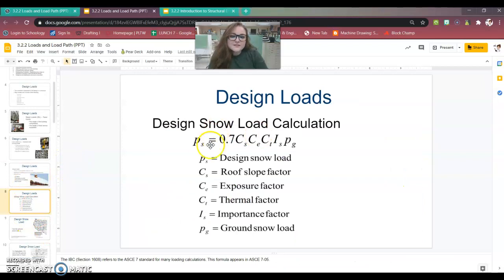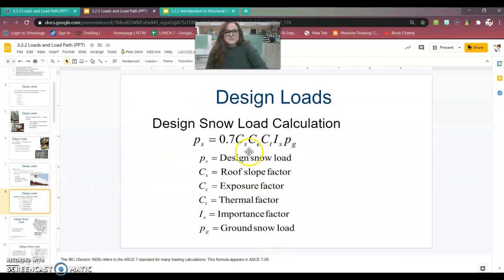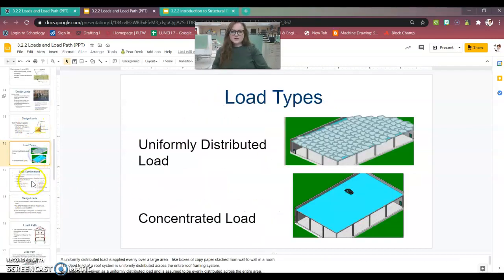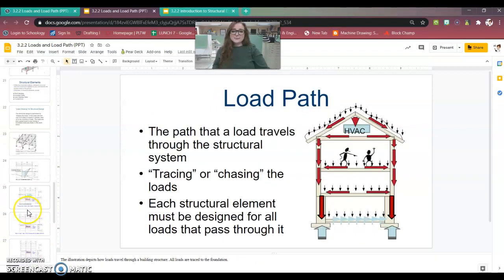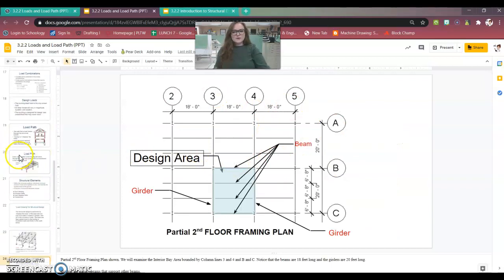This is a formula right here, and it helps you figure out the design snow load. Write down what the terms mean, but I don't expect you to memorize this formula. I don't expect you to write down the examples. They're a little hard to write down, especially if you can't get these pictures in, so don't worry about writing those down.